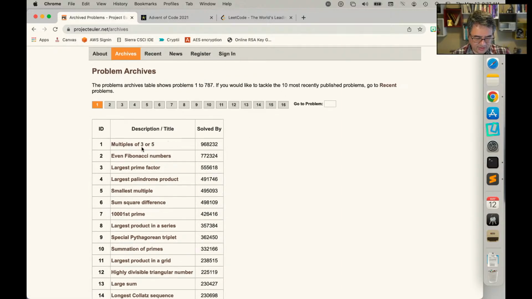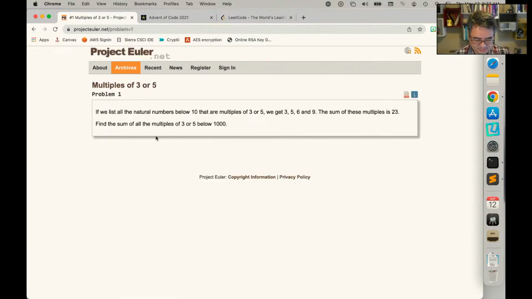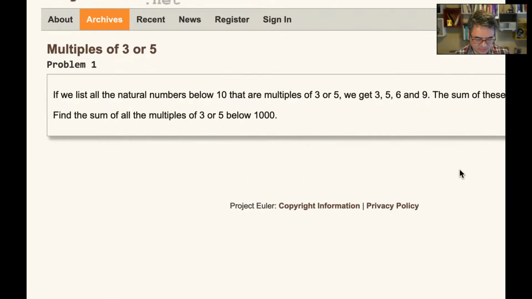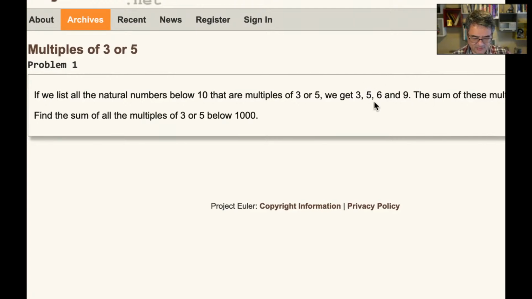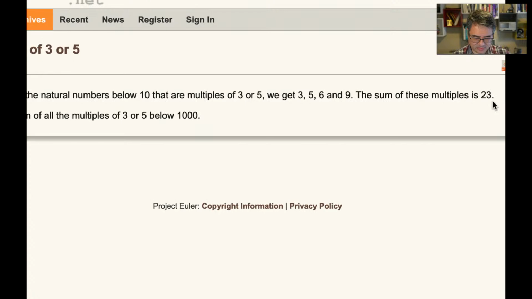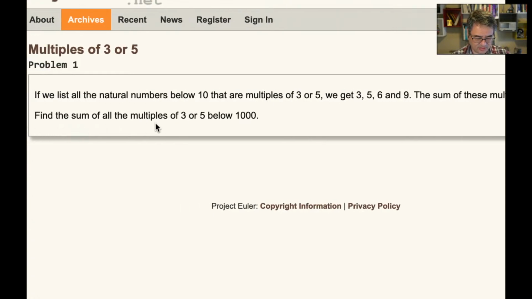If you sign up for an account on here, then you'll get the ability to submit your solutions, but you can look at the problems even without signing up. So maybe you click on the first one. It says here, if we list all the natural numbers below 10 that are multiples of 3 or 5, we get 3, 5, 6, and 9. The sum of these multiples is 23. What is the sum of all the multiples of 3 or 5 that are below 1,000?